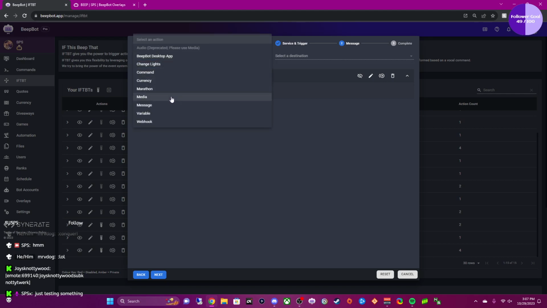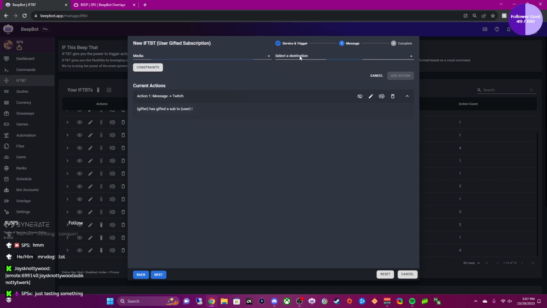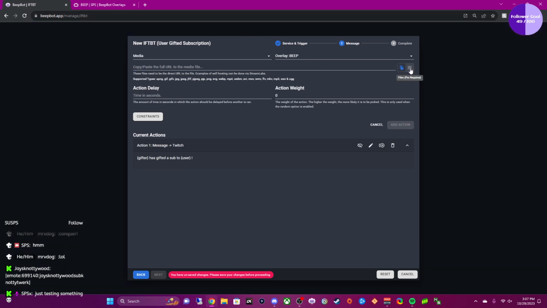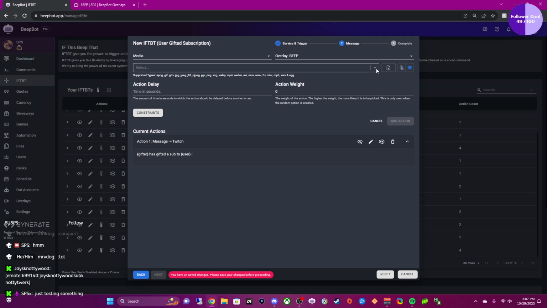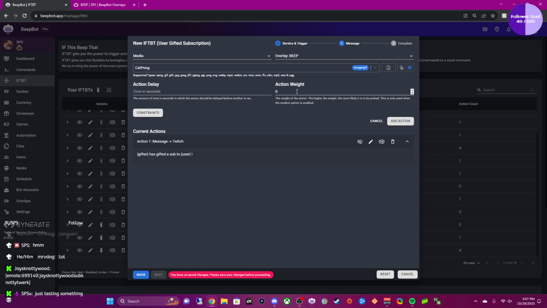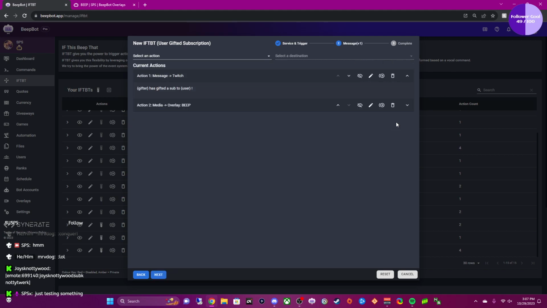Again, if you want to add media, same thing as we did with the follower. You would select media, select your desired overlay, and either copy and paste our URL file here if you are a standard user. If you are a pro user who has uploaded files, you can select this tab, and all of your files will be available here. So say I used Cat Pong, can save that action.